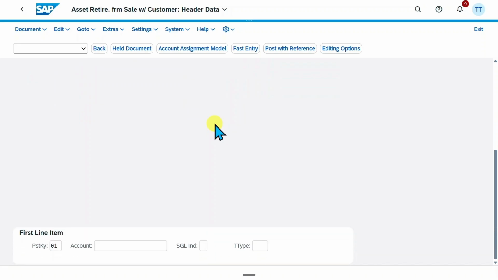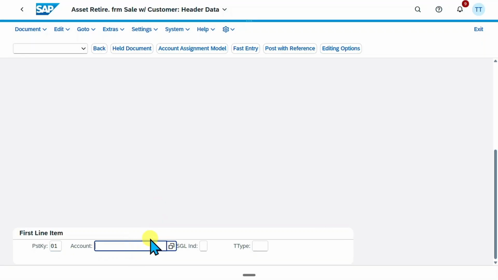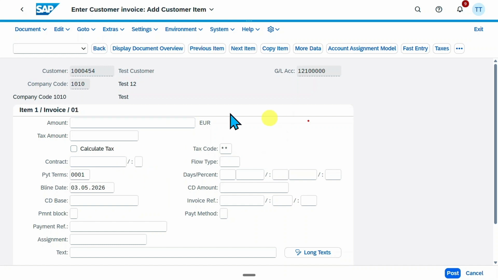Then we scroll down and here you can see the posting key. So 01 is an invoice for a customer. So this is fine. Now we will insert here the customer account. Of course, this customer must be created beforehand as a business partner in your system. So we will take this customer over here, and that's it. We can hit enter to provide our details. We will take a simple example. So here we will say that we will also sell this for 10,000.